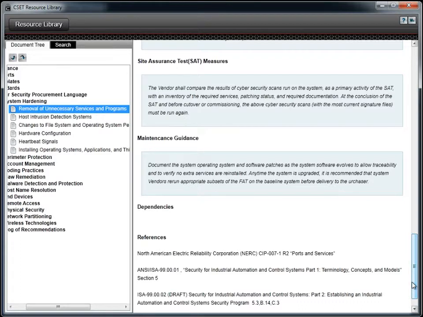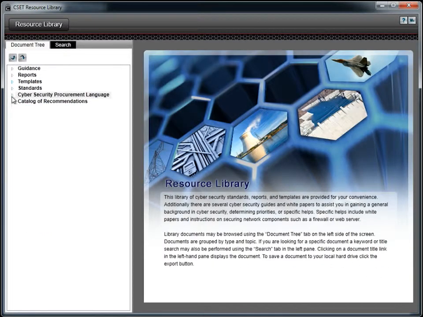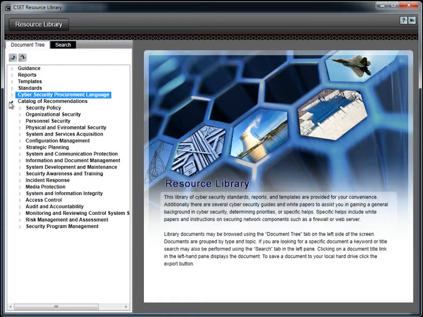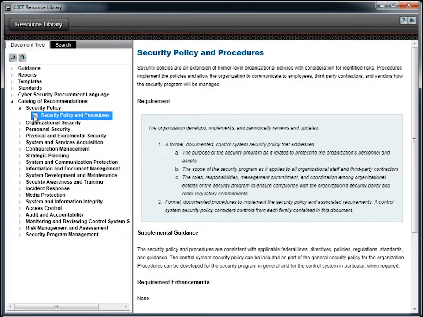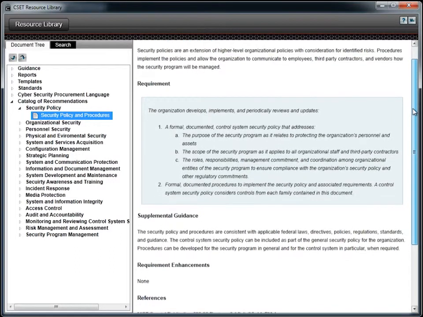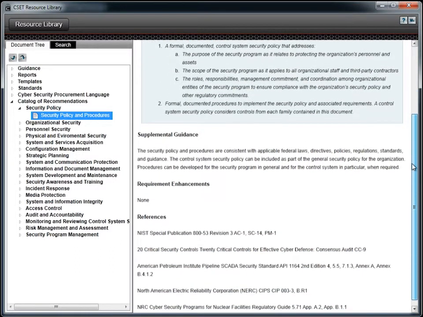We will now look at the Catalog of Recommendations. This document was originally designed for standards developers and includes requirements and controls for industrial control systems taken from a collection of major information and control system standards. It is organized in sections including an overview, the requirement, any supplemental guidance and requirement enhancements, if any. The final section includes references to other standards or documents.